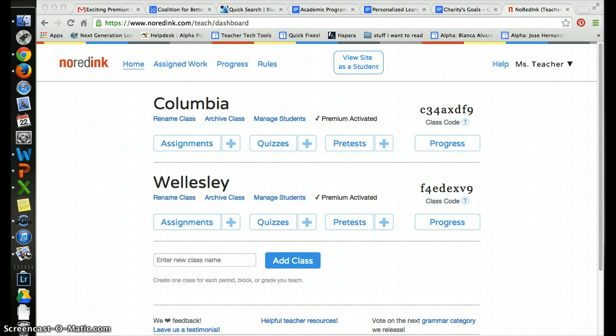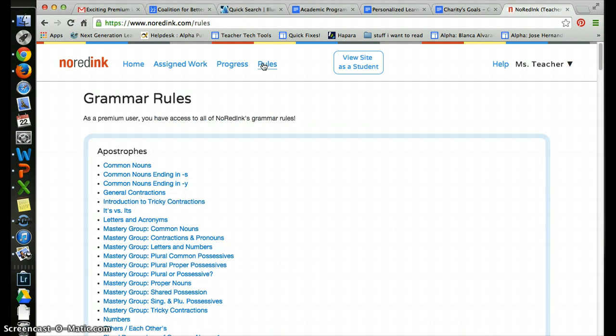So a couple of things about NoRedInk that might be useful for you. First is this rules tab that you see at the top of your page. This is just another way for students to practice specific skills, and I'll show you how it links back into the data that you get about students' progress. So if you click on rules, you'll see a list of a lot of different grammar categories, just like you do in other places in NoRedInk.